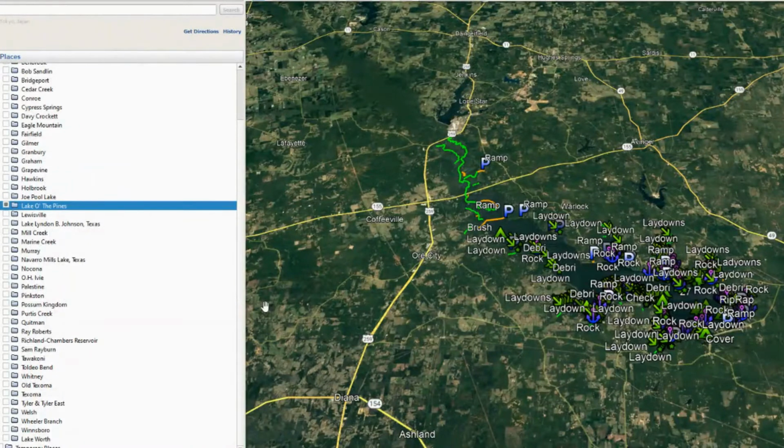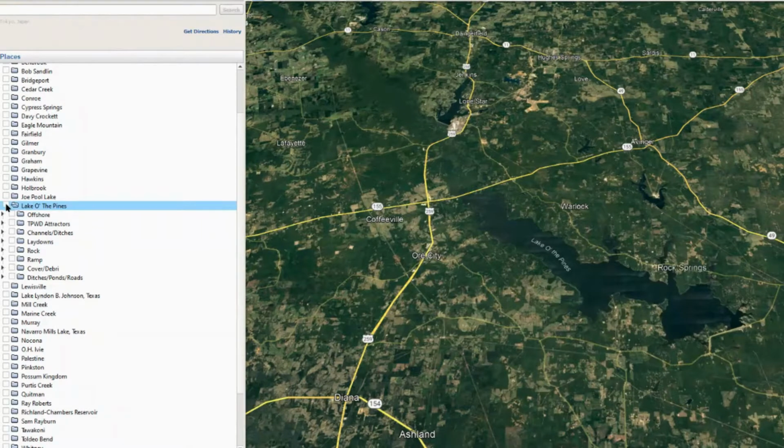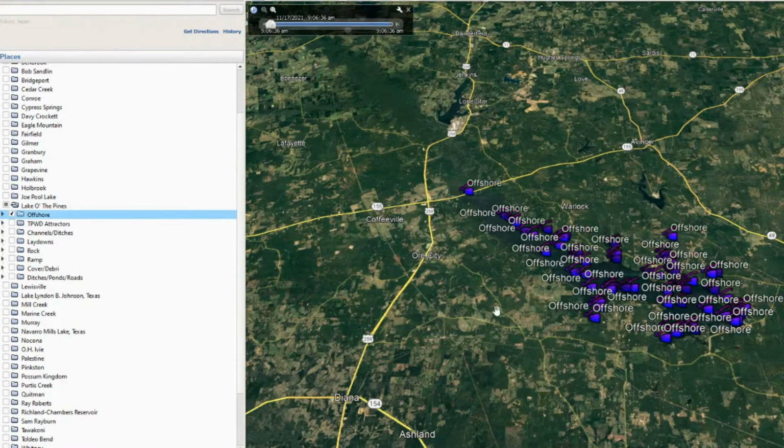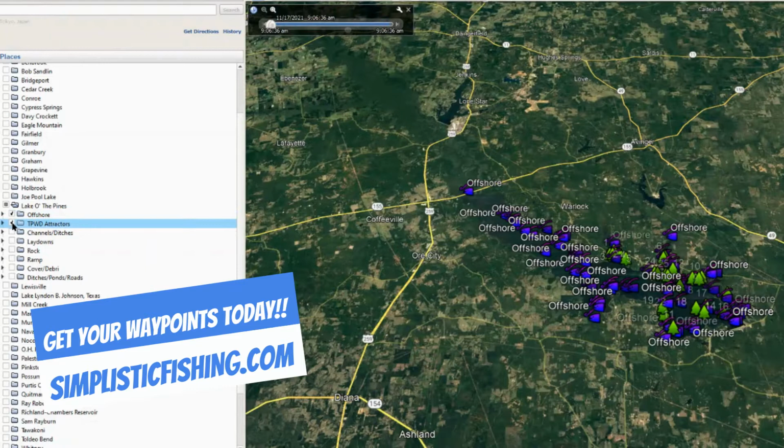Before we get started, just like we do on every video, let's first talk about the way that the file is actually structured here in Google. So over here on the left-hand side, what I do is I break this down by multiple different folders. The different folders, basically you see them here. We've got offshore hotspots. So you can look over here to the right and see all the different offshore hotspots. Those offshore hotspots also include the next one, which is the Texas Park and Wildlife Fish Attractors.